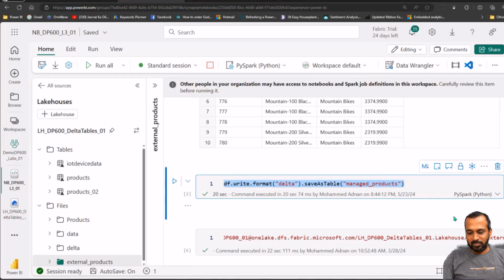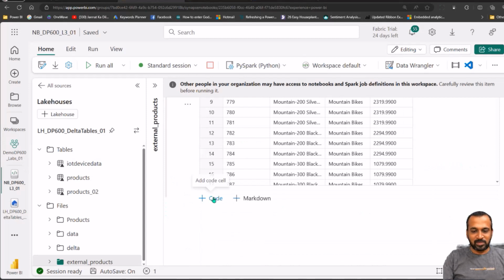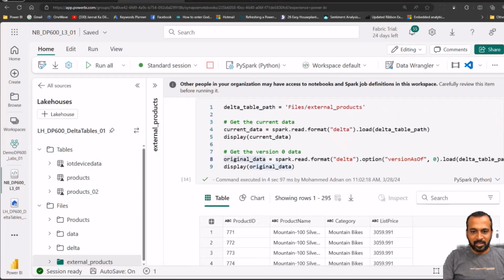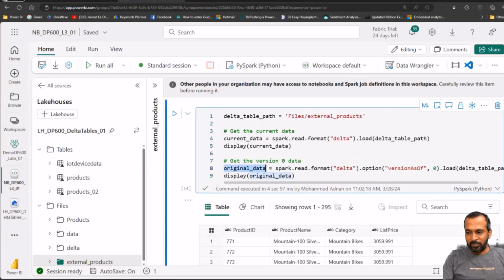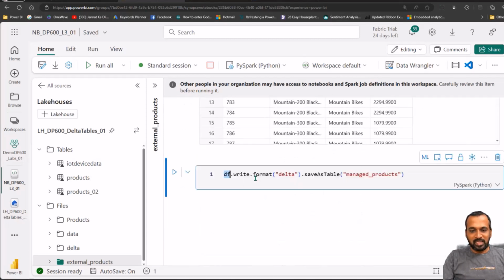So let's copy this, and I'm actually excited to load this one. Let's add a new code cell beside this one and paste this one, df.write. Let me copy this one, original data, and select this one: original_data.write.format delta saveAsTable. This has to be products 3 underscore original. Okay, let's give it a name here, original itself. So now let's run this one.